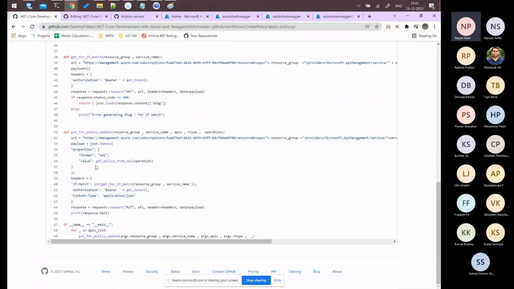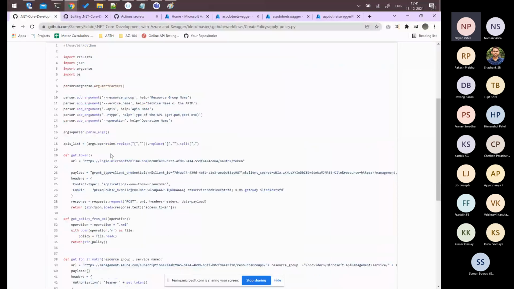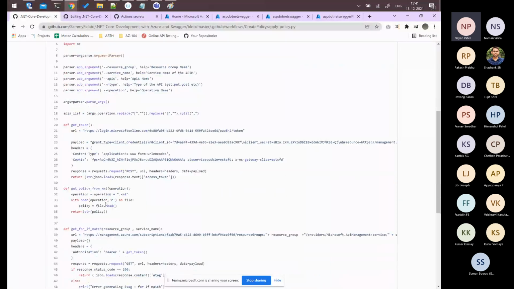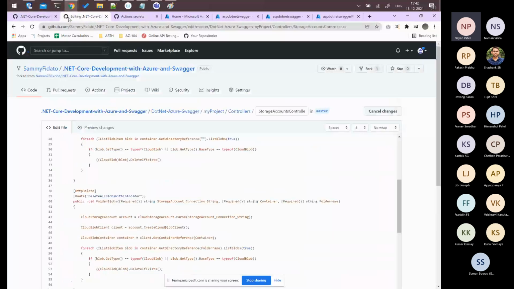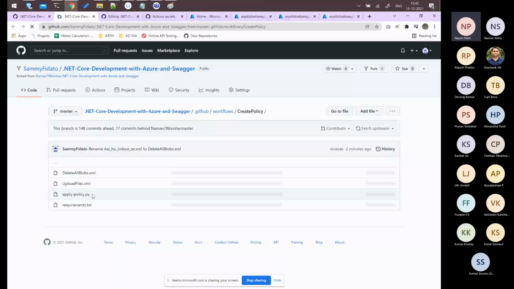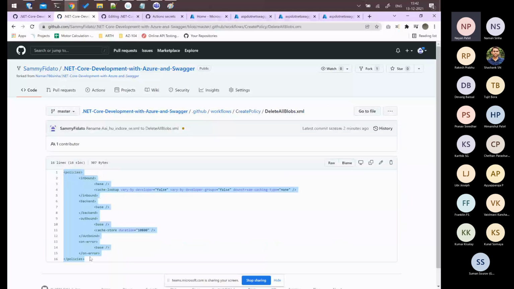And we are also reading the XML file with the same name as the operation. As you can see, for get policy, we are using the same name as operation.xml, and then we are returning the content of the file. If I show you one of the XML files, for the delete block it is the same as what Naman has shown. It is the same XML file which we uploaded in the script.